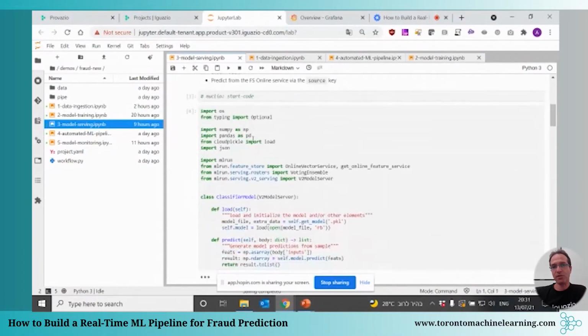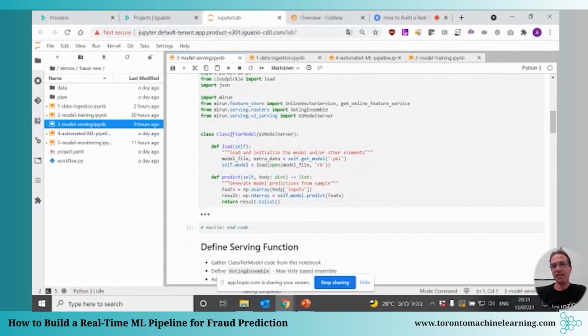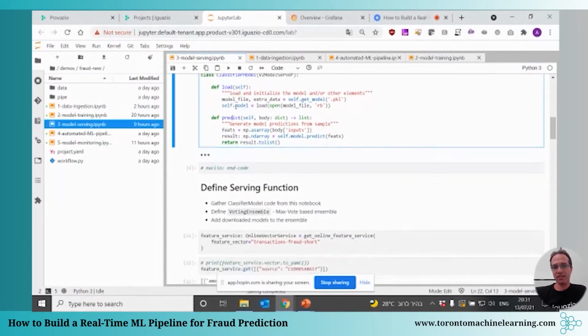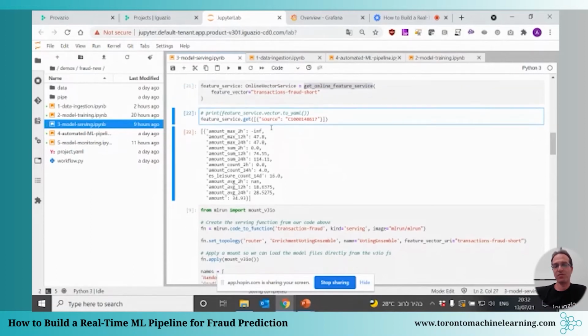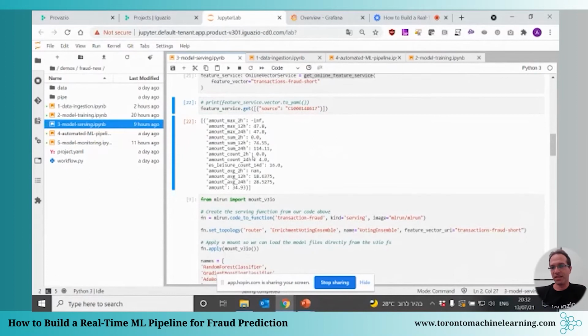So the first thing that I want to do is to create a classifier with predict and load. And now what we want to do is to fetch the data. How do we fetch the data in an online manner? We're using the get online feature service. It's not the get offline anymore. We're using the get online. And now if I pass a specific source, which is the key, I get to see all those features in real time, basically. So everything is ready.